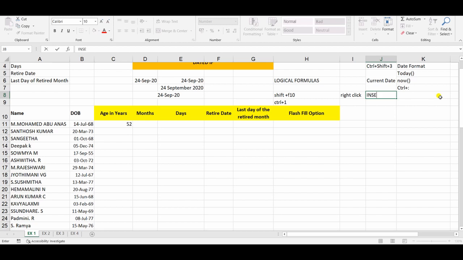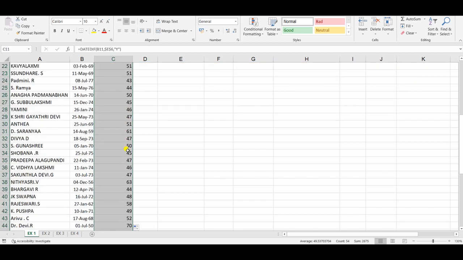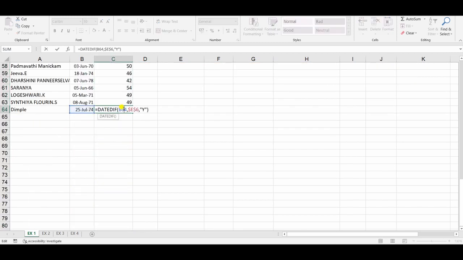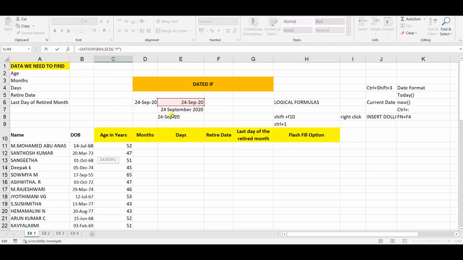So insert the dollar sign. You need to have it as Function plus F4. So this is a shortcut for that. Okay, so now if you drag it, and go to another column also, it gets fixed. It never changes. Okay, so that is what the idea is.